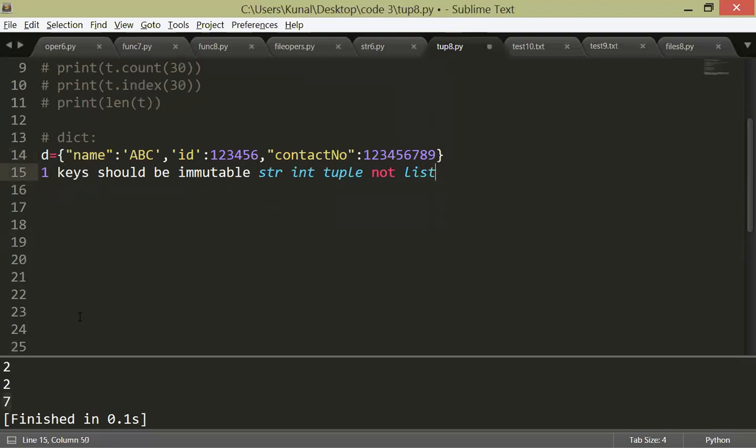Keys cannot be a list. My values can be of any data type, no restriction. Dictionaries are mutable.